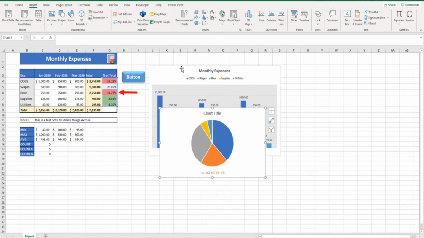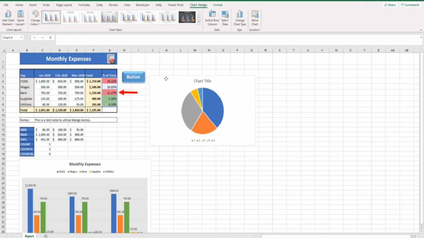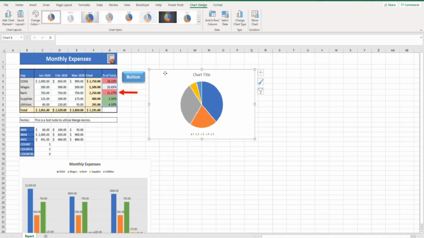I'm going to move these charts around so we have a little bit extra space to work with. Alright, first things first, let's take a look at our legend. Right now we just see 1, 2, 3, 4, and 5. We need to change this to show our expense labels. And to do that, we select the chart, and underneath the Chart Design tab, we can click Select Data.